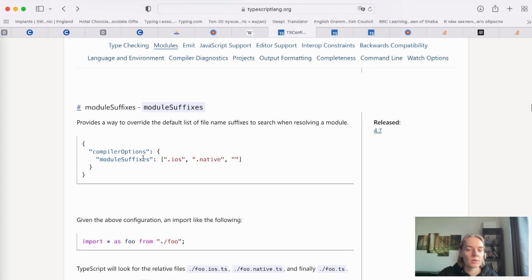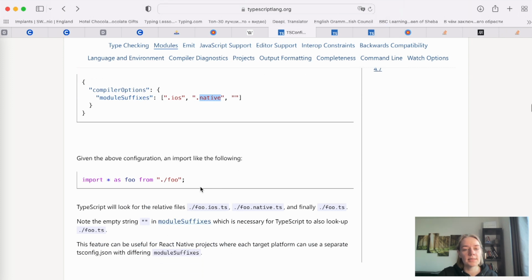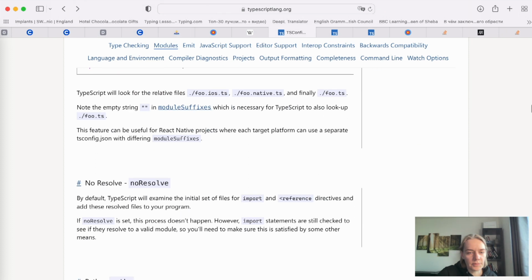Module suffixes. If you set this property, you can add different suffixes which your files have, and then you can just import like that. For example, foo.ios.ts: you don't need to write the suffix, you just import foo, and these suffixes will be recognized. The two quotes just mean the plain .ts file.